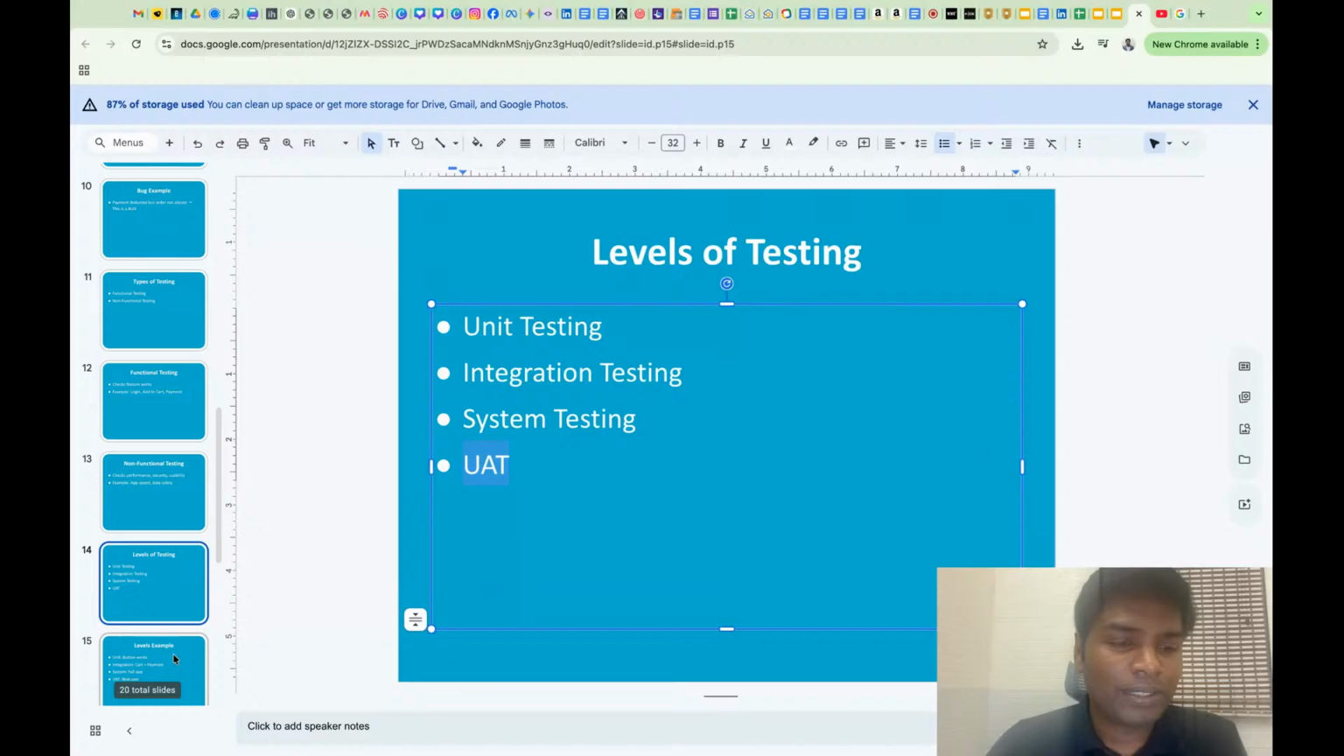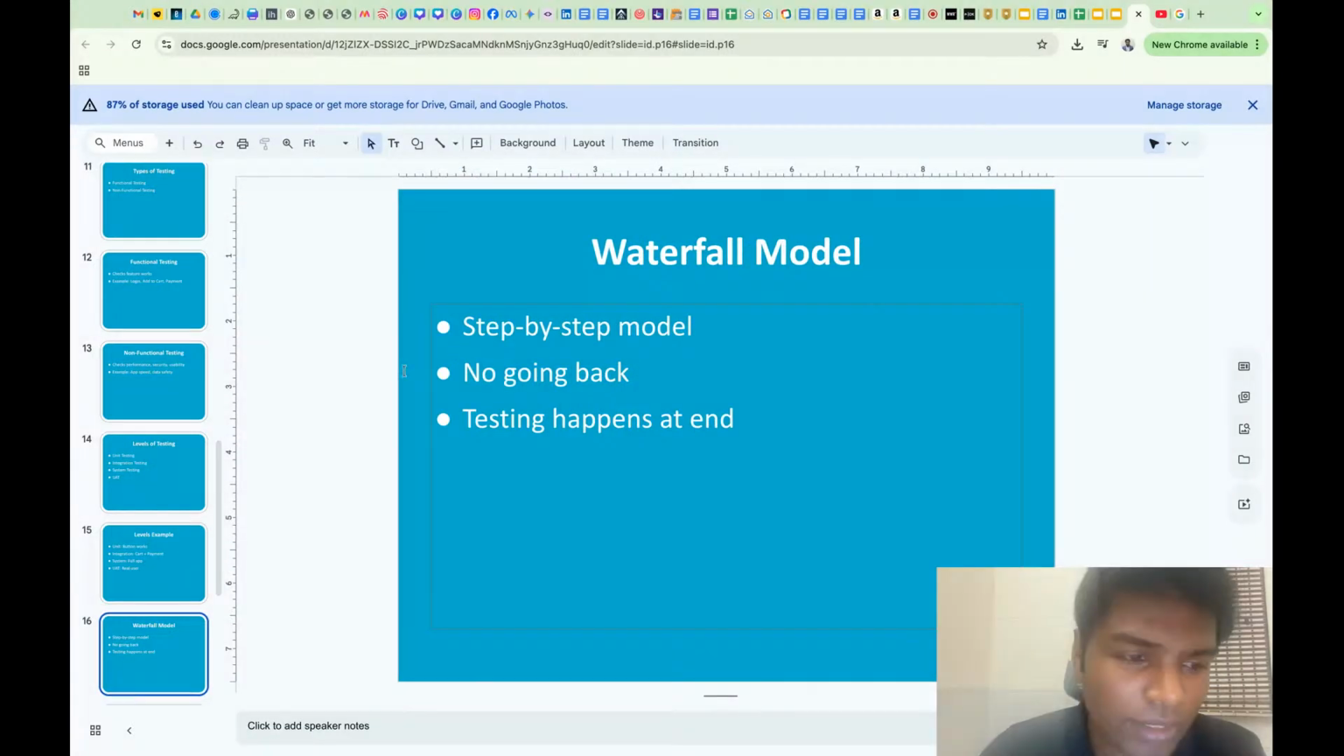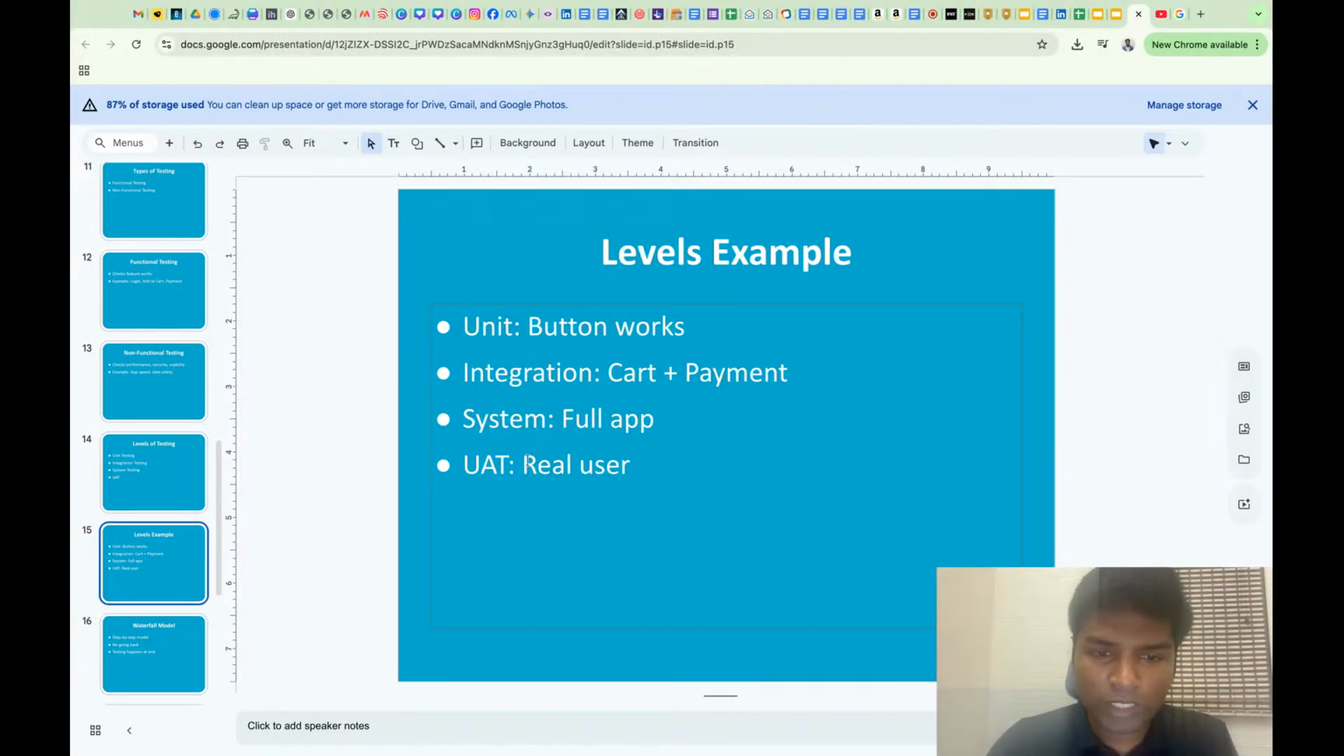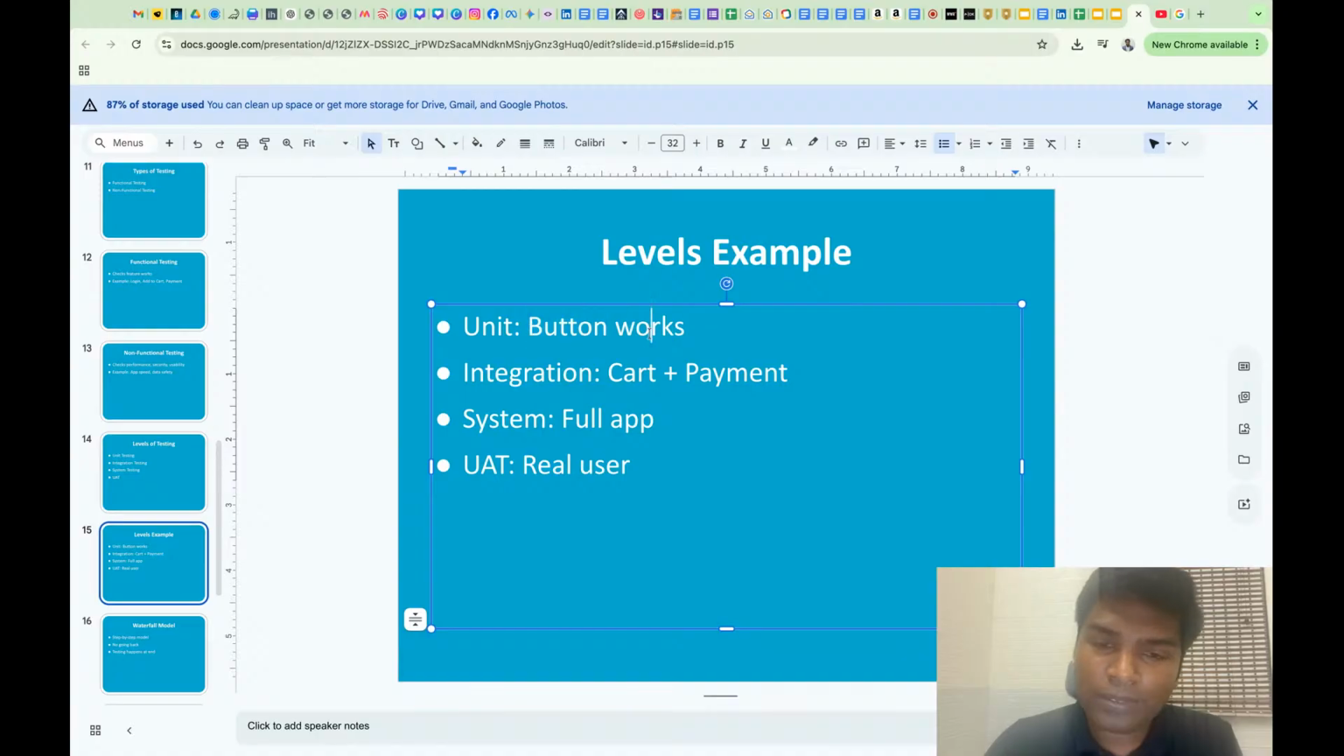Okay. So in the levels of testing, first I told you, right? Unit test means button works. The developer will check each unit, text box code, buttons code, every code they will take. Integration, I told you, right? One section to another section of the application is integration. Cart plus payment. I want to test the cart. From the cart, how the payment is happening. All are interconnected. So that I will do the integration.